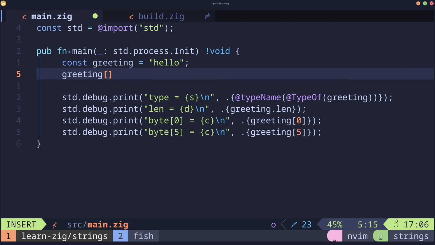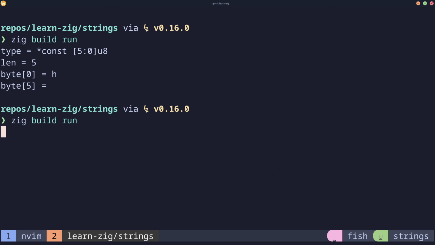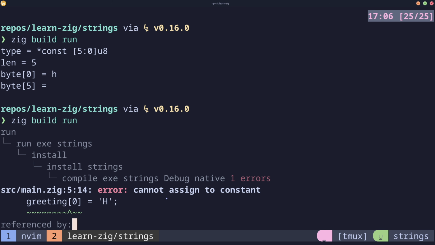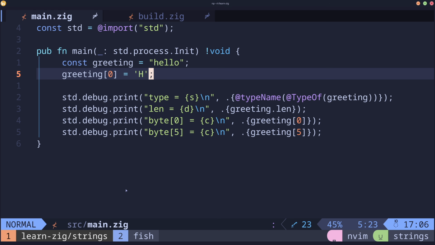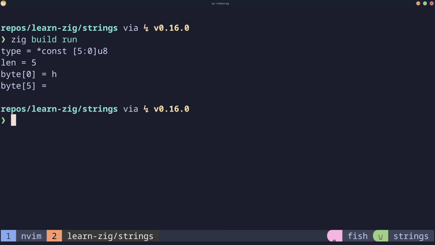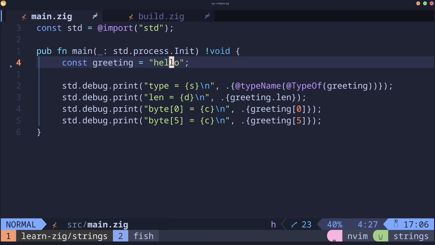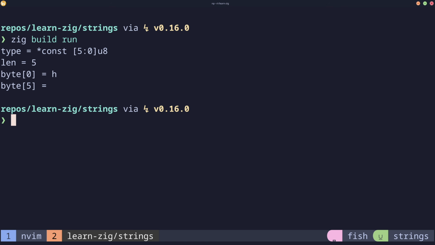If we had tried to do something like greeting[0] equals, say, capital H, and we try to run it, we get a compiler error: cannot assign to constant. We'll get rid of that and rerun this. So we see const, that means we cannot mutate it, and pointer because it's pointing to the slice. And what is this 5:0? The 5 is the length, right? If we go back over here and look at hello, it's just 5 bytes. But then this :0 means it's null terminated, so it has a sentinel at the end.